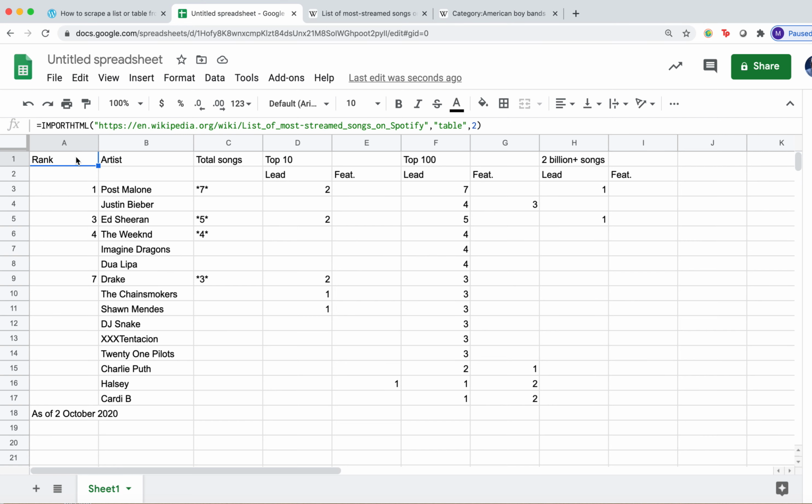Once you have this here, you can't really do anything with this. You can't sort it or filter it or reorganize it or put it into a visualization because it's still pulling the data directly from this website. So you want to copy and paste just the values.